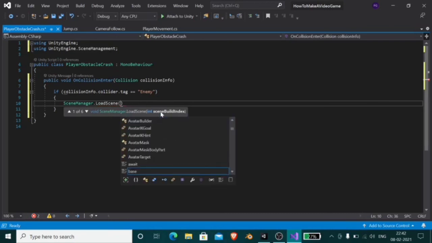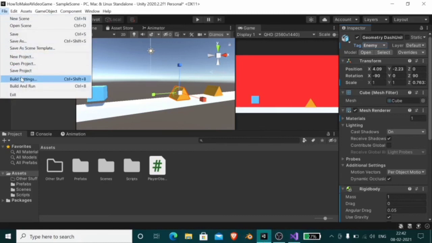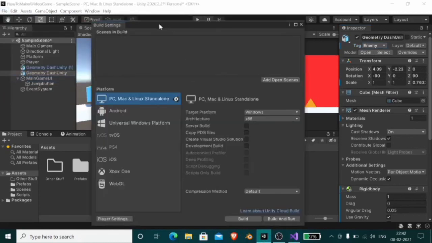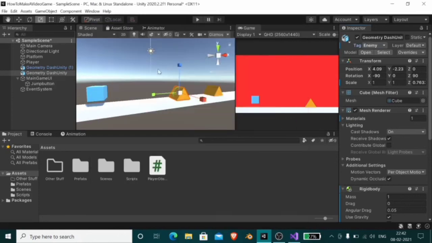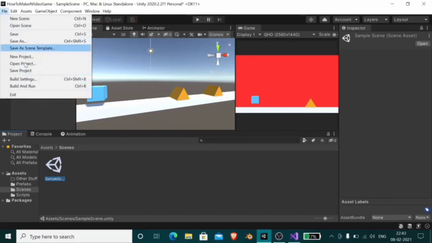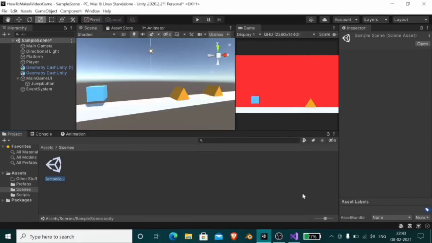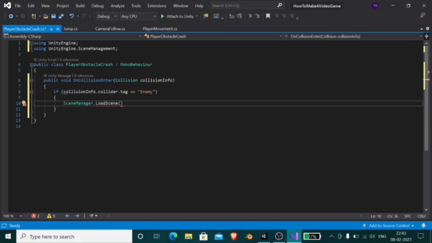index. So the build index is basically, you can go in Unity, you can select File, Build Settings, and here you can see the scenes in build. Now it's currently showing 0. I don't know why. So we have the sample scene. Yes, there we go. So this is the build index here, which is 0 for the sample scene. So to restart the scene, we can just load it again. So 0. That's it.